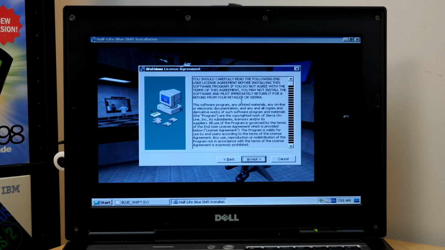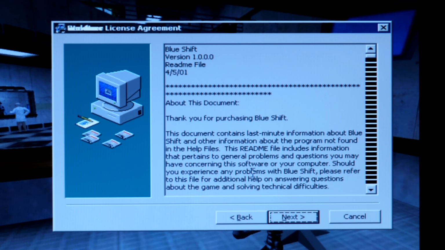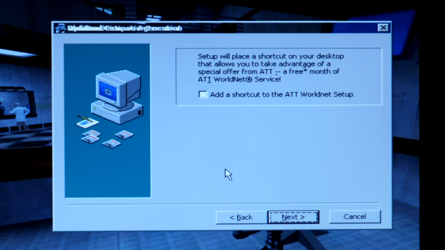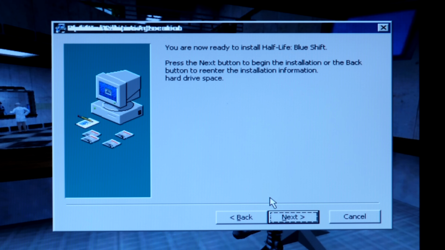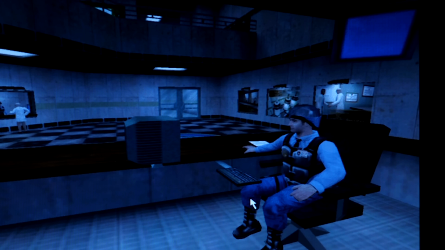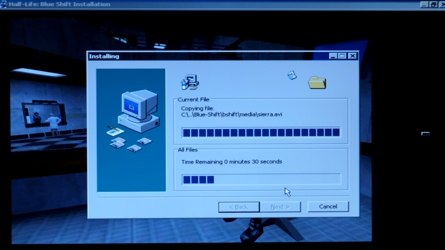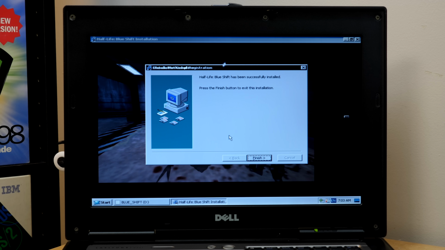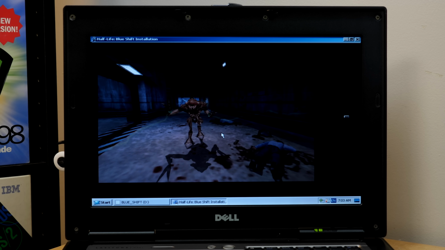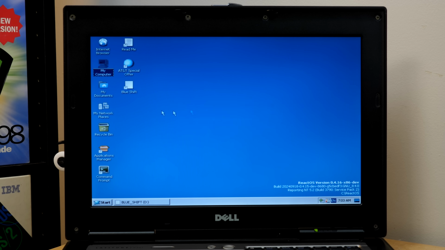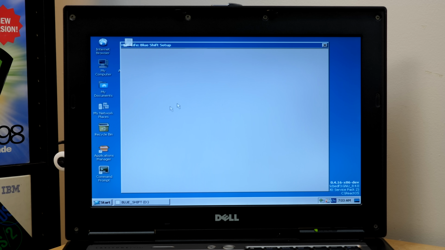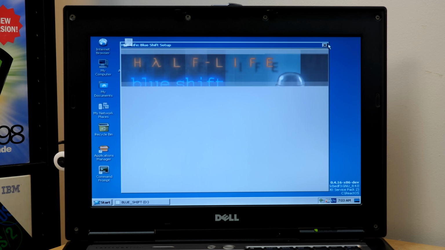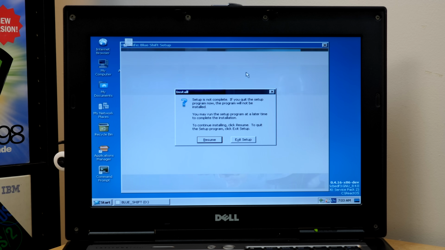But let's just hit next here. Totally gonna read the license agreement. Next, install. Sure, we'll get a shortcut to AT&T WorldNet setup. Why not? And let's install it. Alright, so far so good. And we're gonna register later, as in never, and we'll hit finish. And it's opening up the auto run here, which is just the same menu again, so we're gonna get out of that.